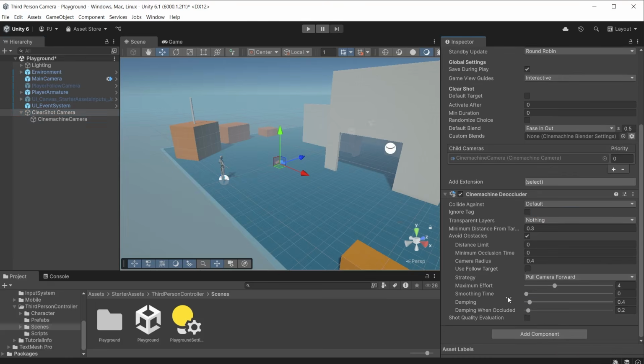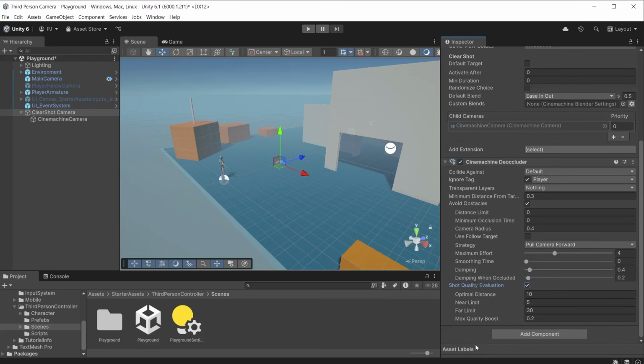For the Clearshot to work, you need to check on the shot quality evaluation. Cinemachine Deoccluder provides quality evaluation services, but it's also possible to author your own custom scripts that implement quality evaluation and use that instead of Cinemachine Deoccluder. This will judge between all attached cameras which is the best shot to use when the view has been occluded in your current Cinemachine camera.